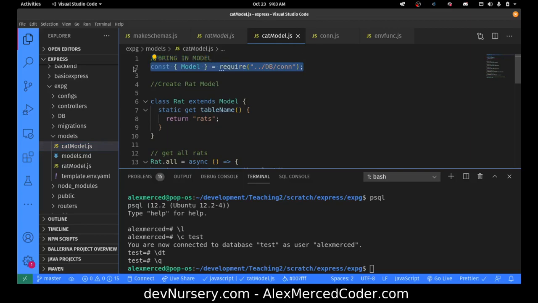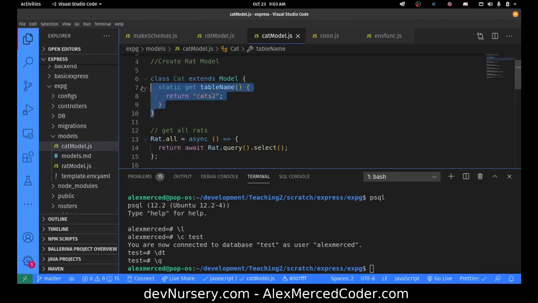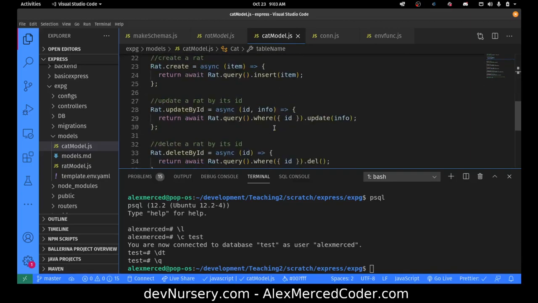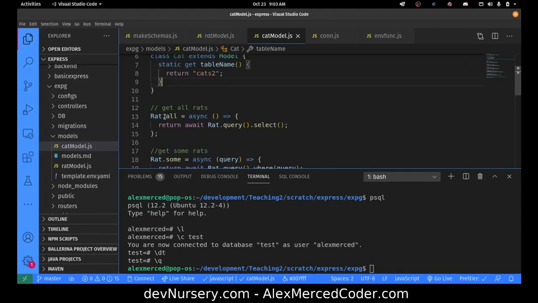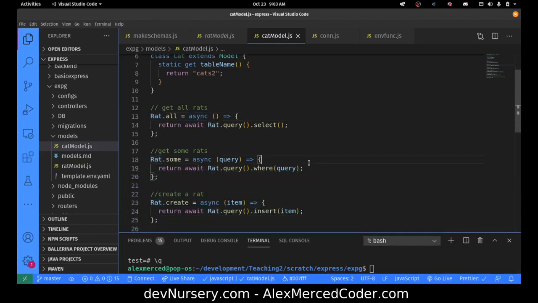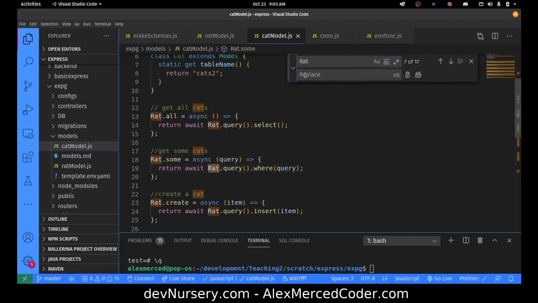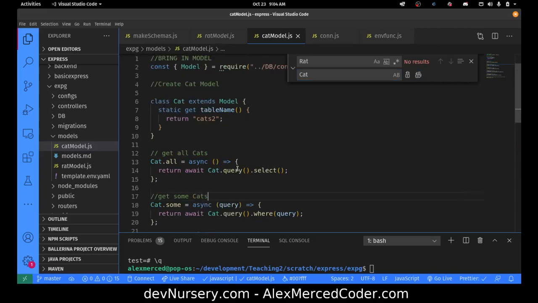So we bring in the model object that we created in the connection file. I'm going to create a cat model. Basically what this means is it's going to connect to the table that I specify here, which is going to be cats2, the table we want to connect it to. So going forward, this cat object is connected to the cats2 table, and then I can define all the functions it wants. All the normal full CRUD functions are all defined here. So all you have to do is change all these references to rat to cat. I can just do a Control F, change everywhere that it says rat to cat. Replace all, there we go.